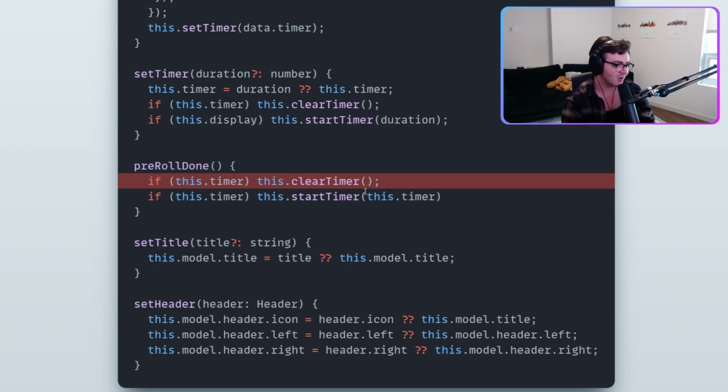Wait a minute. What is this? Do we even need this? Does this line even make sense contextually here? We've got back to back if this.timers, and this doesn't really make sense to us. Why are we going to clear a timer just to start a timer? Can we even have a timer already here? Can a timer be started?